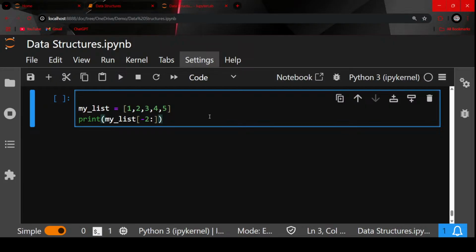Anyone who knows the answer? Very simple. Okay, no, the answer is wrong. So I hope I should tell you. See, the starting part is -2. So -2 is what? 4.